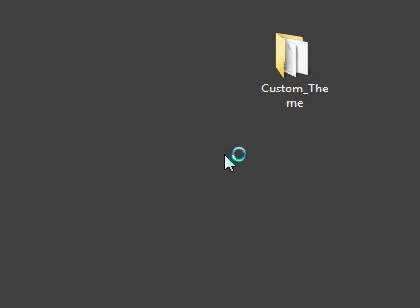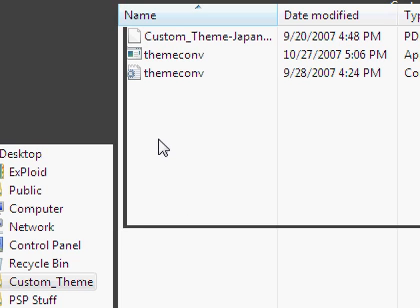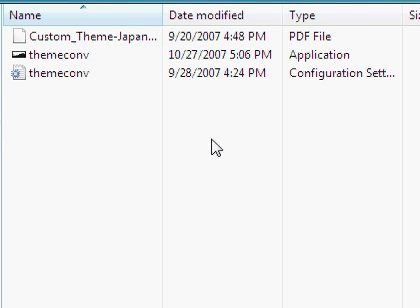Alright guys, I got some big news today, very big news. Sony has just released their 3.70 and 3.71 custom theme maker for the PSP Slim and the PSP 1000 series. So pretty much download the file in the link description.